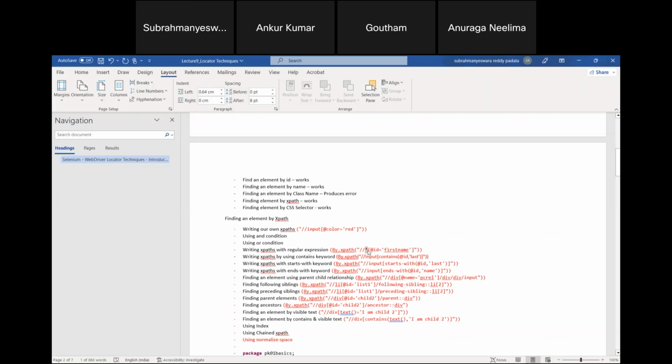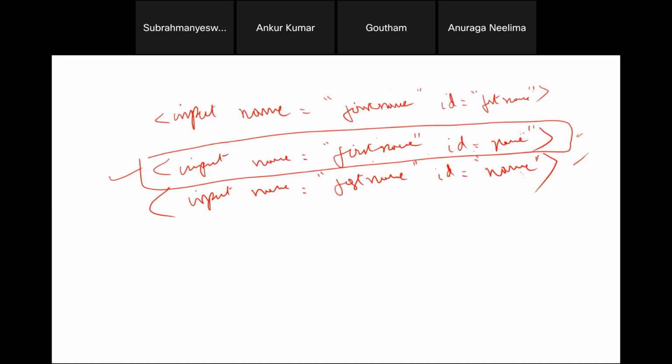Now, the contains keyword. Contains means if a particular attribute contains a specific value, then we can use this one. Where we use this is, sometimes the developers prepare the tags like this: input, name equals first name 1, 2, 3, type is equal to text, let's say.